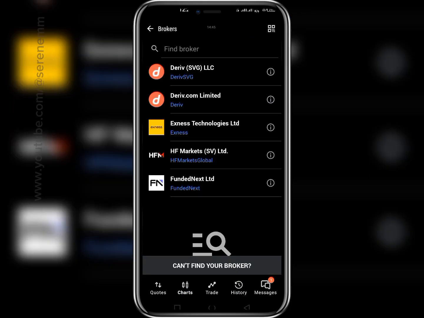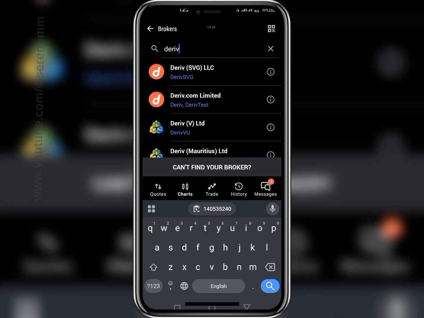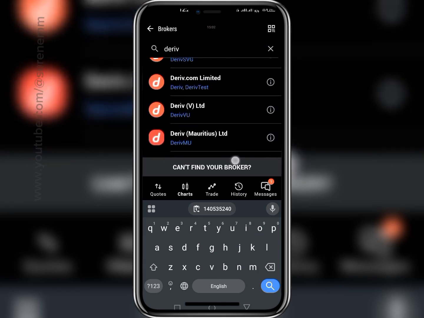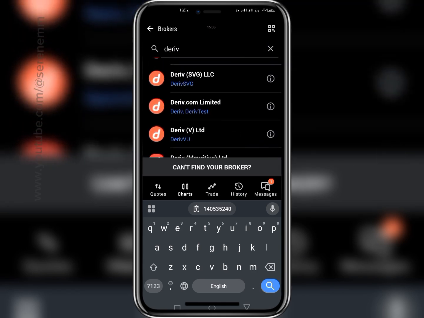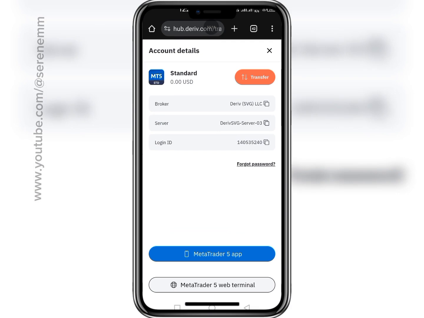So when you come here, you find a place where you'll be asked to find a broker. You tap on connect account, and you'll be asked to find a broker. You just have to type in Deriv. Once you type Deriv, different options start coming up. But don't forget that the one that was given to us was Deriv SVG. So it depends on the one that you'll be given. That's the one you have to use.